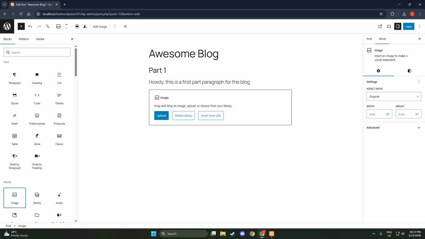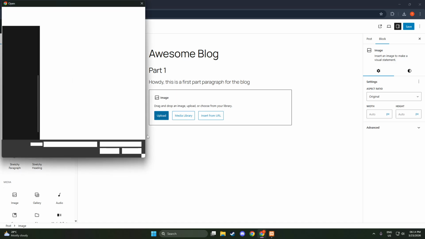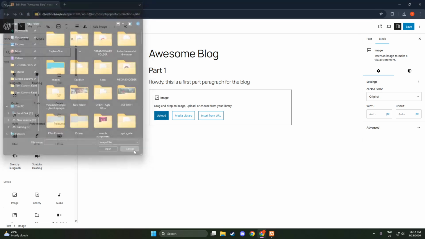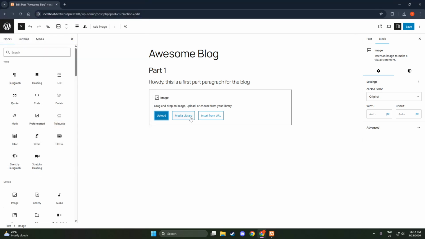When the image block loads, you'll see three options for bringing in your picture. Upload lets you add a file directly from your computer. This is great for new images you haven't used before. For the best performance, pick a reasonably sized file and a common format like JPG or PNG.